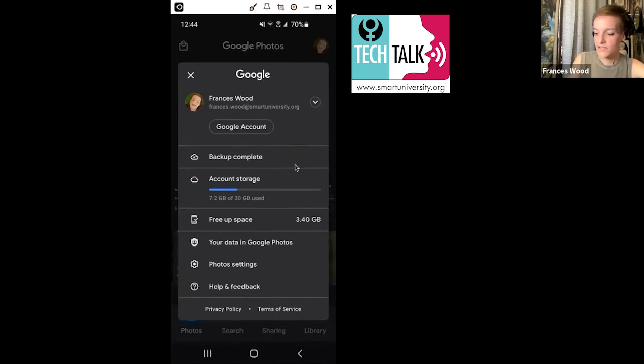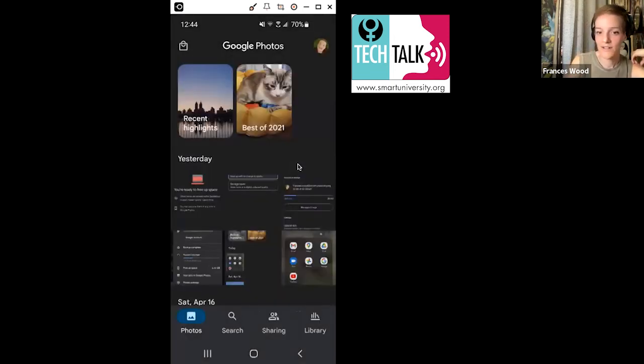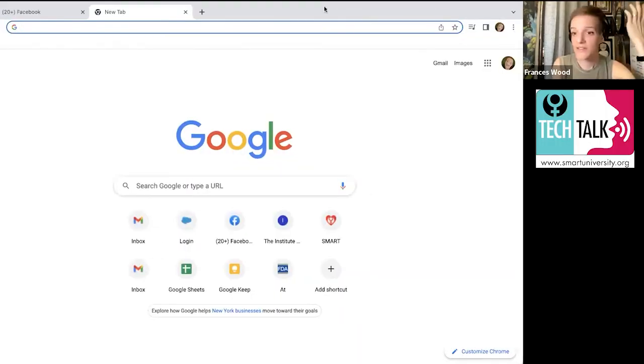Let me show you how this is helpful in terms of accessing it from another computer. A good thing to know too is if you have a Gmail account, or any sort of Google account, this syncs with that. So it's the same password that you would use for Gmail. It's just another feature of Google that you can use.